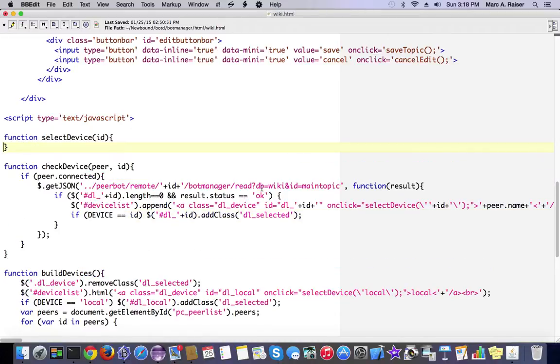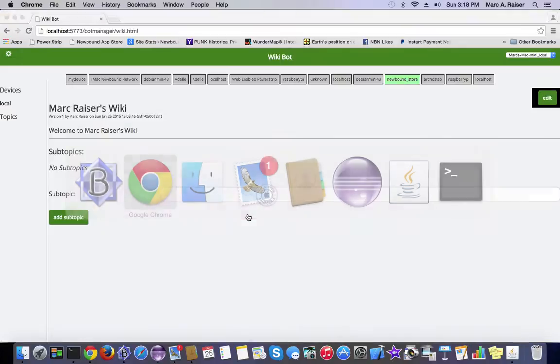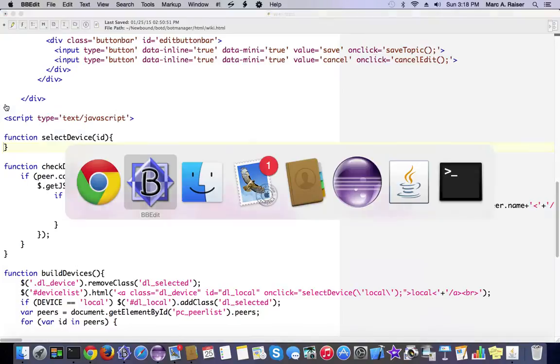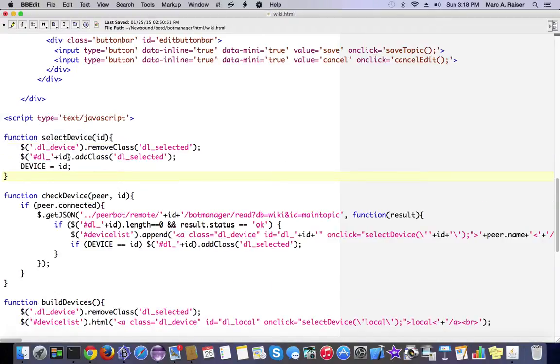All right, so now we're going to write the select device function. And basically, when someone clicks on one of these devices here on the side, that's what's going to get called, right? So we're going to first remove the DL selected class from all of the devices that we have listed. And then we're going to add it to the new device that we're selecting. And we're going to set the global variable to that new ID.